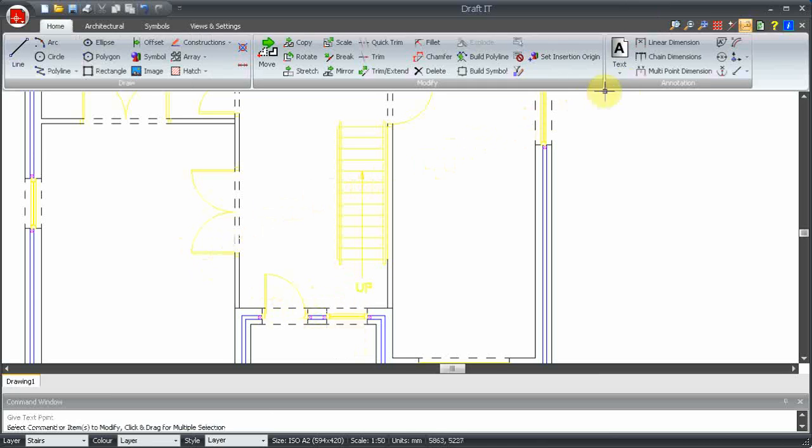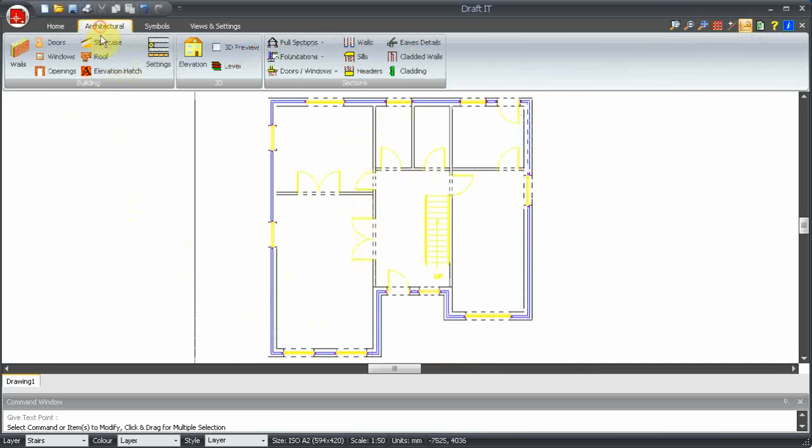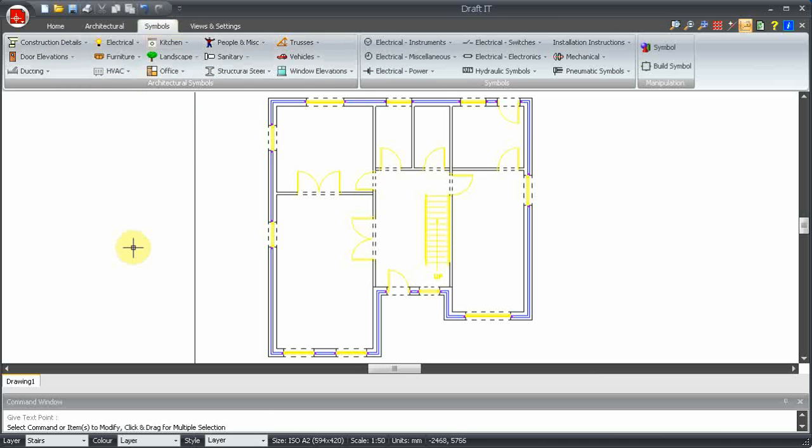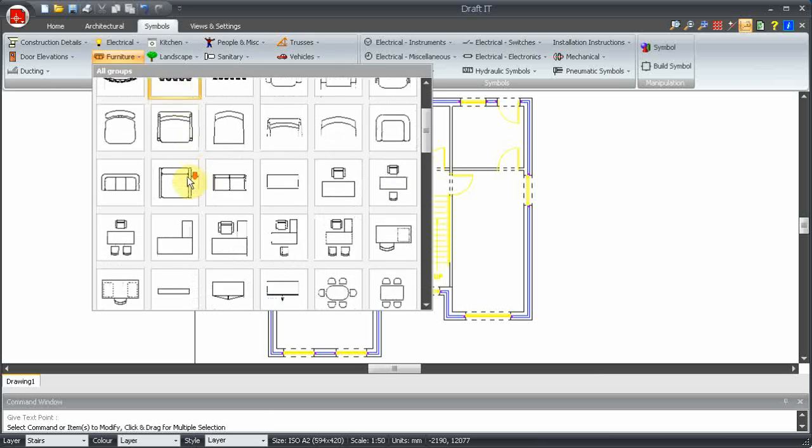Now to complete the ground floor, we can add the furniture. The symbols ribbon contains many different categories. We will just add some from the furniture section, although all of the other categories work in exactly the same way. You will see that the flyout menu is now separated into subcategories.